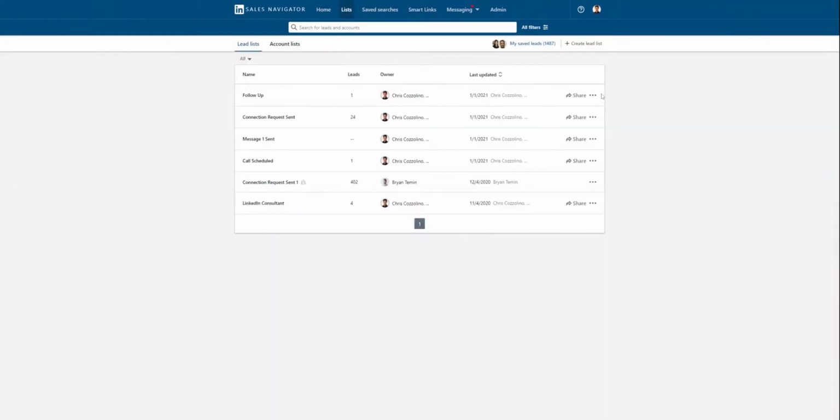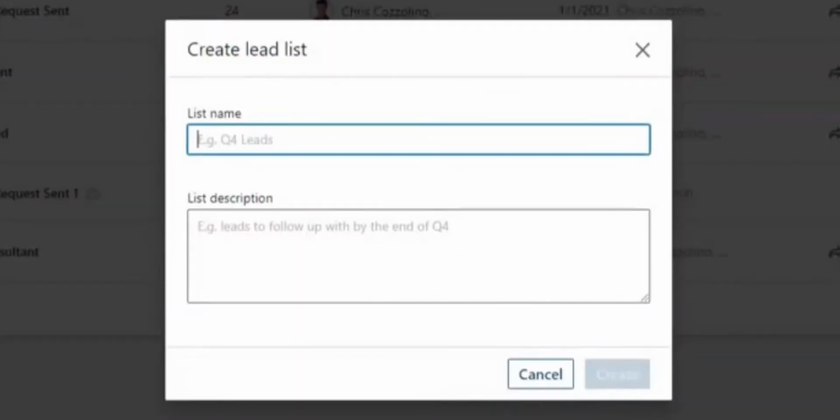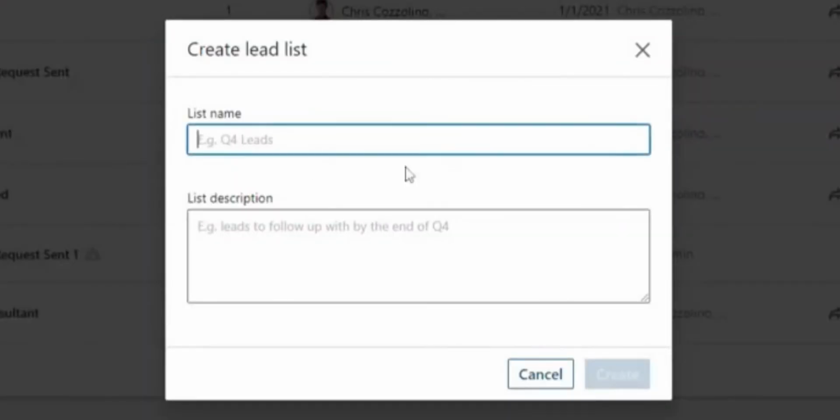Let's go back to the list section and make 4 lists that I would recommend everybody to have. The first list is connection requests sent. You'll add somebody to this list after you send them a connection request. The second list will be message 1 sent. You'll add somebody to this list after you send an initial outreach message to them.